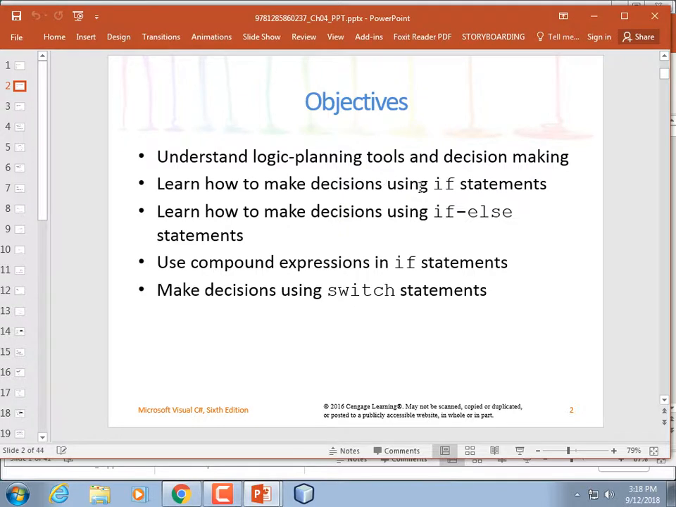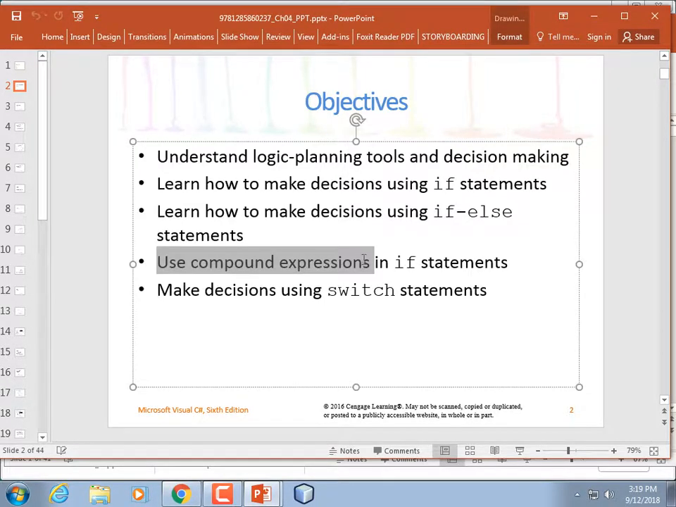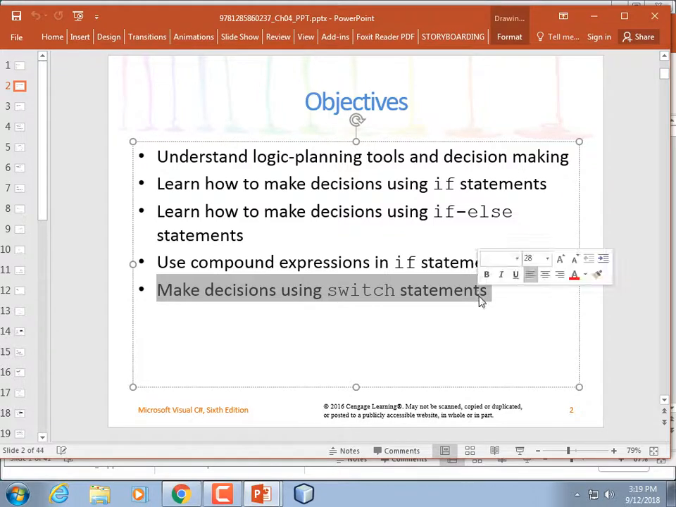Alrighty, so decision making is, in fundamentals, what you called selection. Those are the ifs or the if-elses, or you can chain them together with if-else-if, else-if. Using compound expressions in if statements probably means using ors and ands, and then making decisions with switch statements.